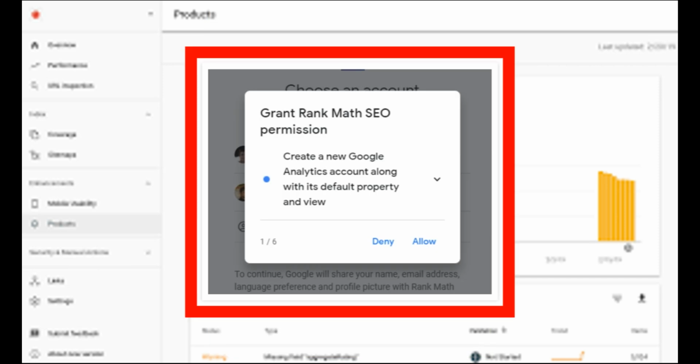Since Rank Math will perform many tasks for you, it does require permissions for many things. Here are the requested permissions, one by one. Create a new Google Analytics property. This is useful if you haven't set up Google Analytics on your website. Rank Math Permission 1. Edit Google Analytics Management Entities. This is needed if Rank Math sets up your Analytics account for you.